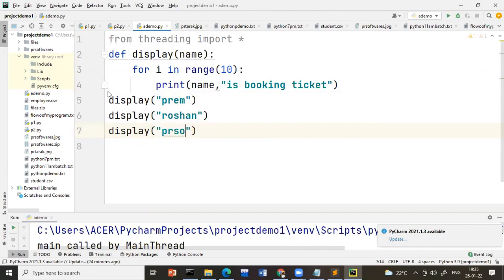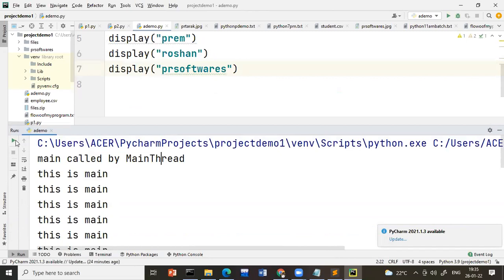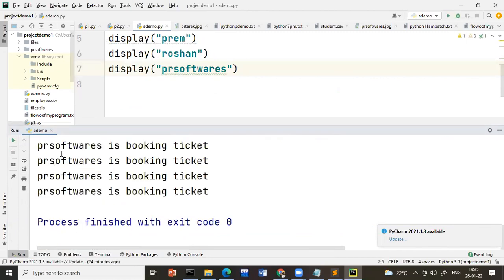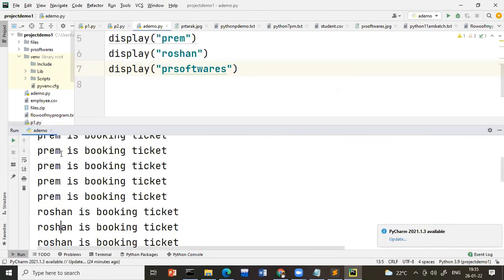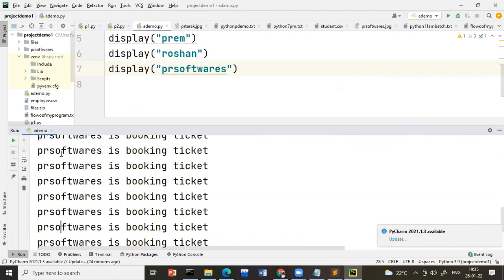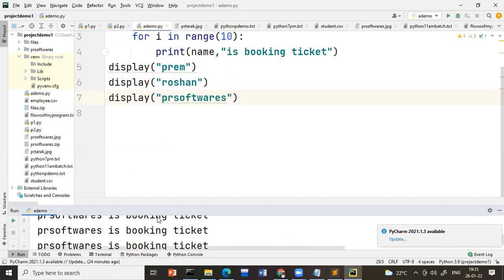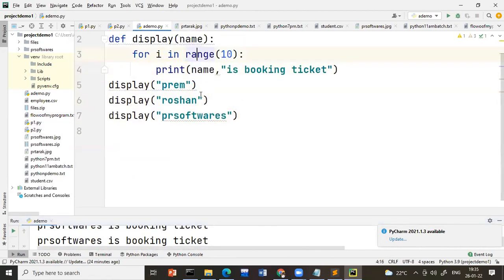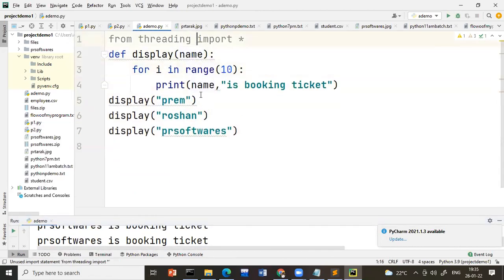Total how many people are going to access? Three people. If I run this program, the output will come one after another. You can check it. First Prem is coming, then Roshan, and then PR. Suppose Prem is taking more time. Just imagine Prem is taking 10 seconds to finish this task. How to add the time in between?